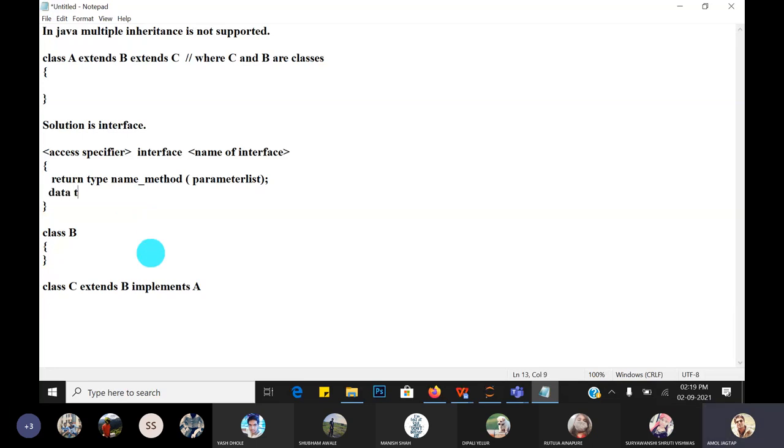For data members, write the data type, then the variable name, and write the value. In an interface, all the methods are by default public. All the data members are constant, so by default there is a final keyword. We cannot write it; it is automatically added by the compiler. That is the final keyword. Here I will explain three uses of the final keyword.